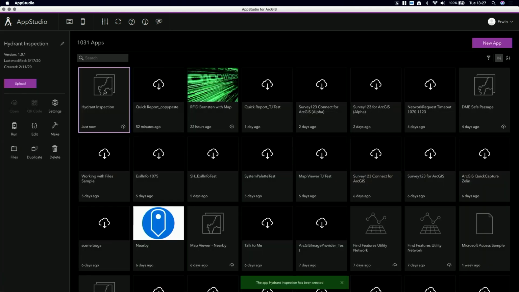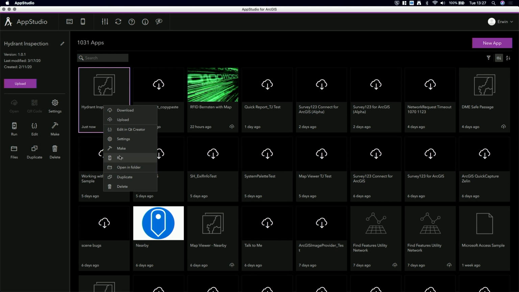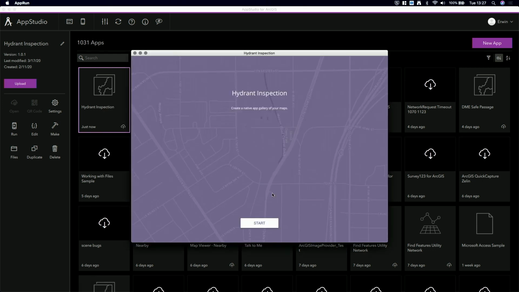So now I have this Map Viewer template called Hydrant Inspection. I'm going to run this app quickly before making any changes. The way to run this app is you can highlight the square for the app, click Run, or right click and click Run here. Then it's going to run the app inside your desktop.